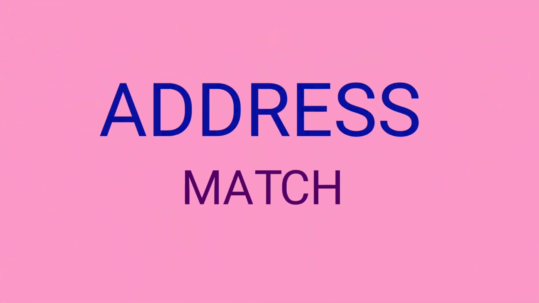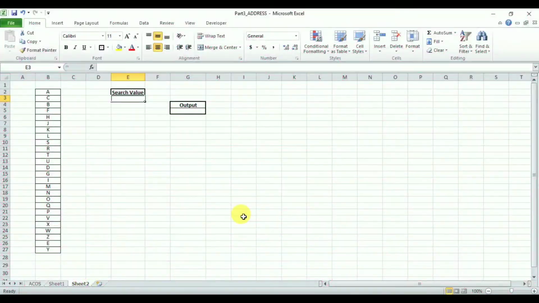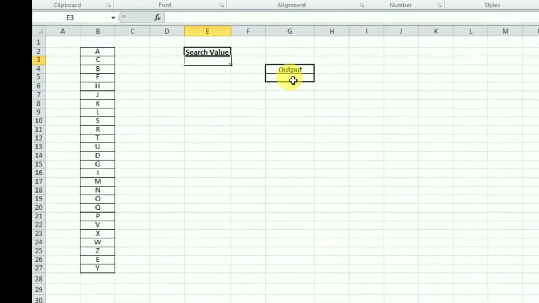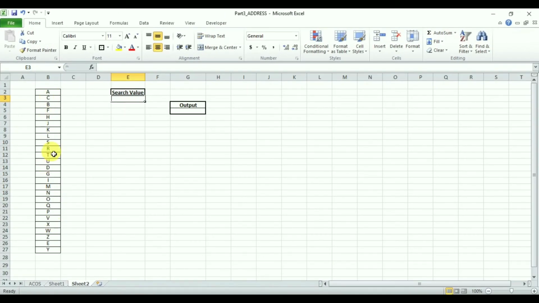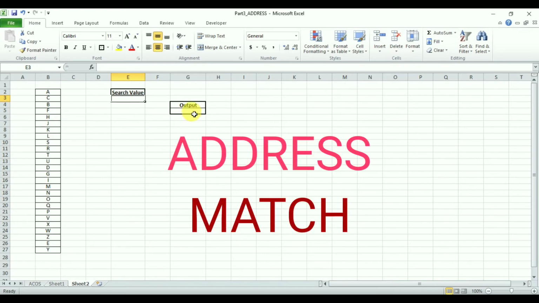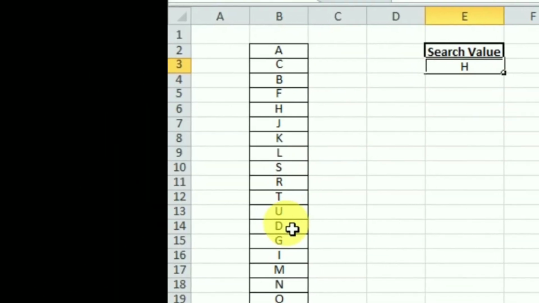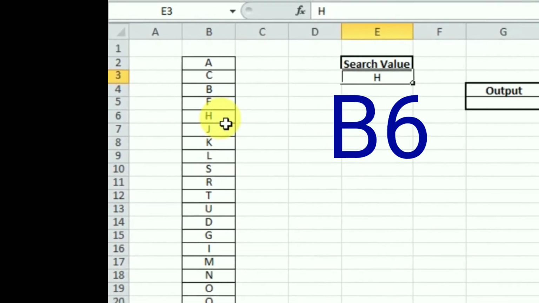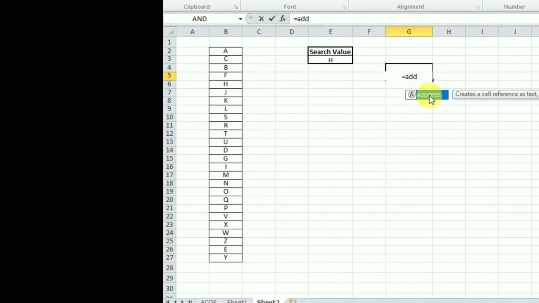Generally the address function is used along with match, and let's see with an example. Consider you have a table which is full of alphabets in jumbled order, and using the address function I am going to find which letter is in which position and its reference, that is the column number and the row number, using the address function and match function together. First of all I need to enter H and find where it is. If you look at the table, the H is at B6. So let's see how this could be obtained using the formula.